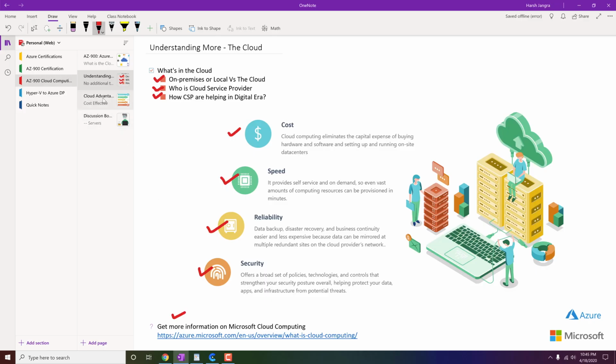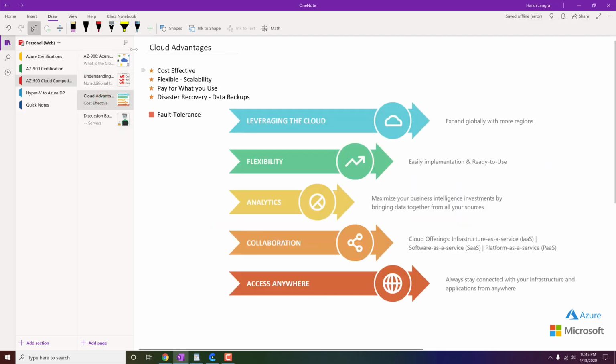Now let's go to our next slide, which is a very important one, and it will help us understand more about the cloud advantages. The very first advantage I can think of is cost effectiveness. Wherever you go, whatever documentation you read about the cloud, you will definitely find this word all the way. Why is this cost effective?